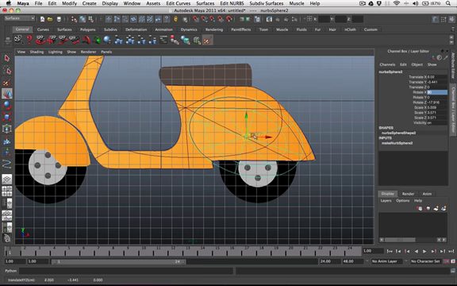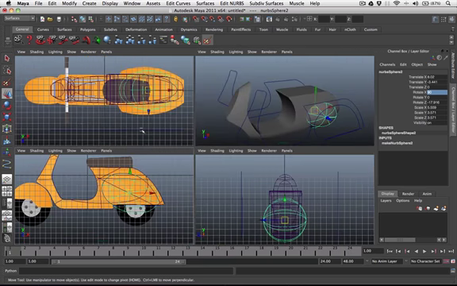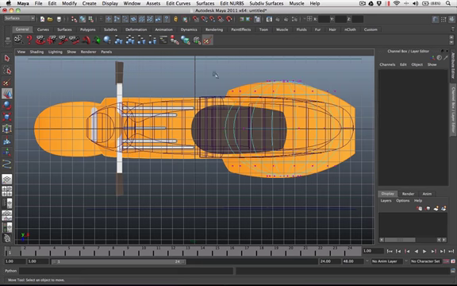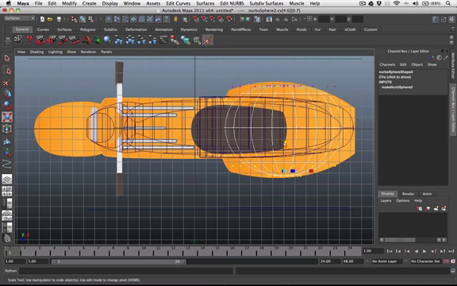Okay, then let's go to the top view. And then let's scale this by the x-axis just to match our reference. And also let's select all of these curves right here, and then let's align them together. These curves right here as well. Let's align them together.